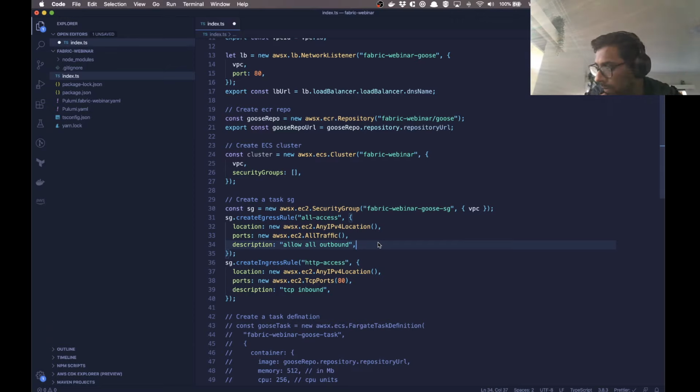It only needs to access the ECR repo, but the ECR repo is hosted over the public internet in AWS. There are ways to make it private, but I won't talk about it. So the image pull process has to go through the internet. So I'm saying all outbound is allowed. For inbound, I'm saying only allow traffic. Okay, awesome. It looks fine now, I think.